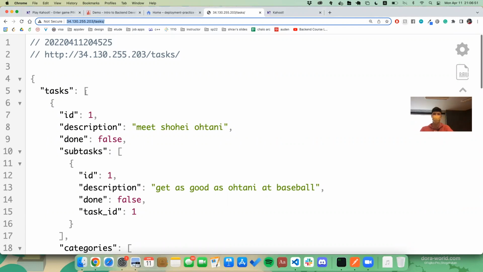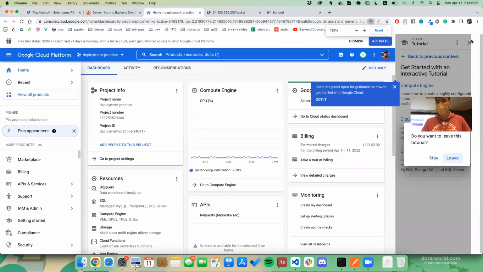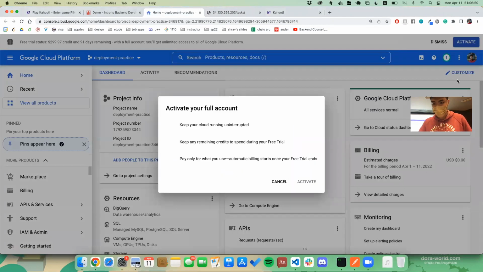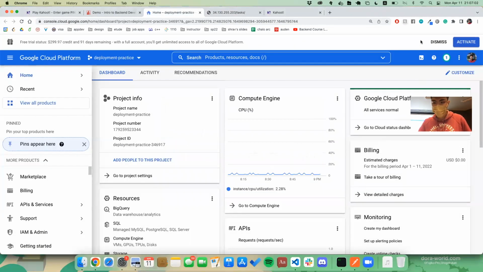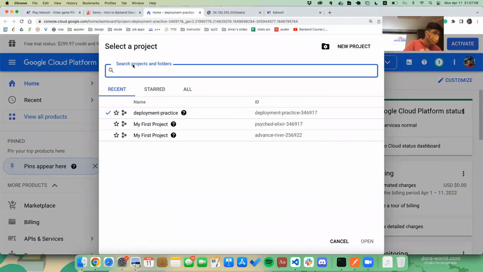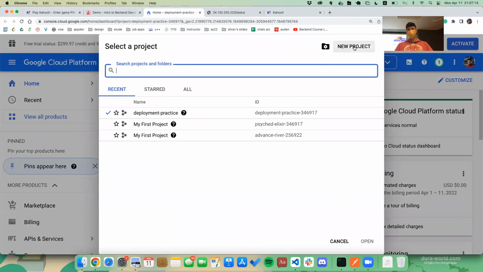Okay, so let's get started. This is the landing screen that we see on Google Cloud. I was practicing earlier, but we can get a new project started by just clicking on the project button, or this, it'll say new project here, and then you can click on new project right here.